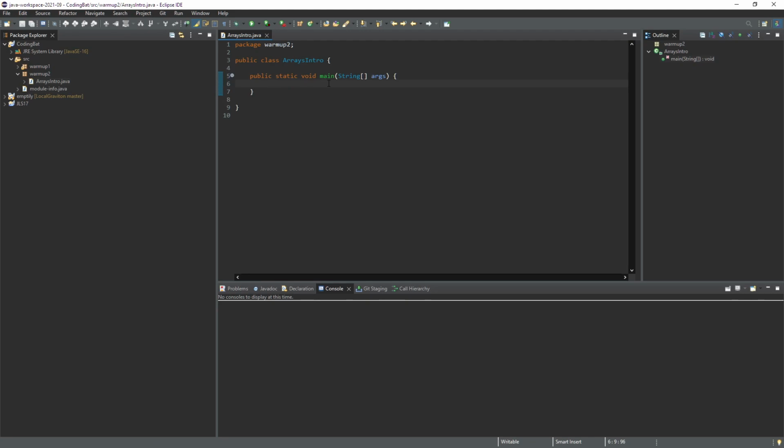But what I can do instead is create an array. You can think of an array as just a bunch of variables of the same type that are put together, ordered together into a sequence. So let me give you an example.